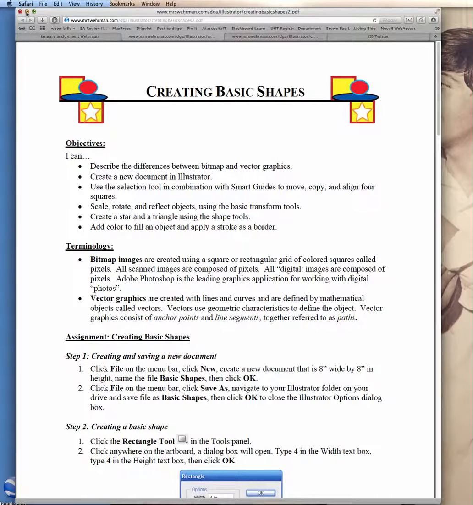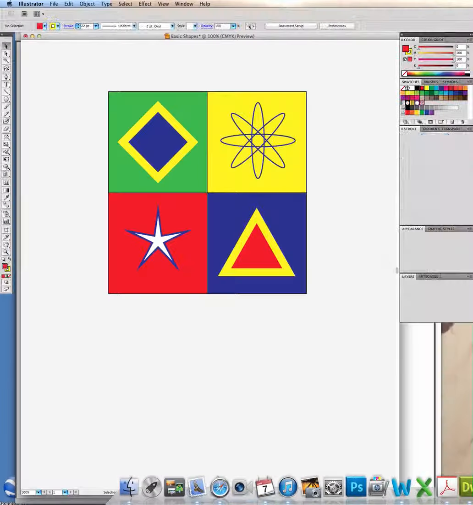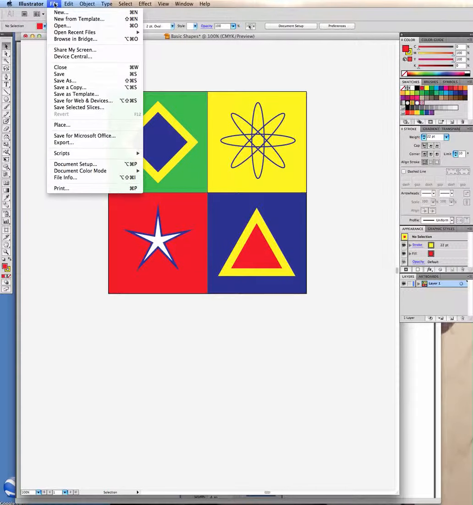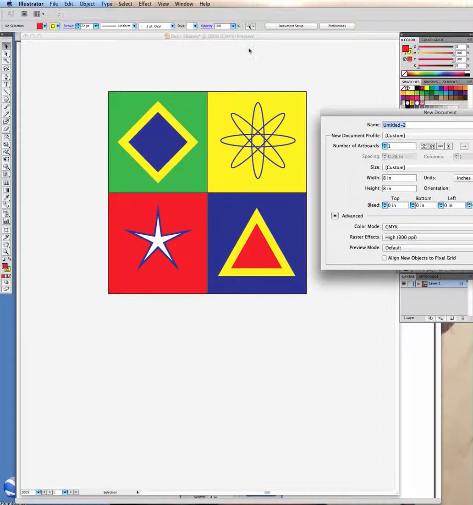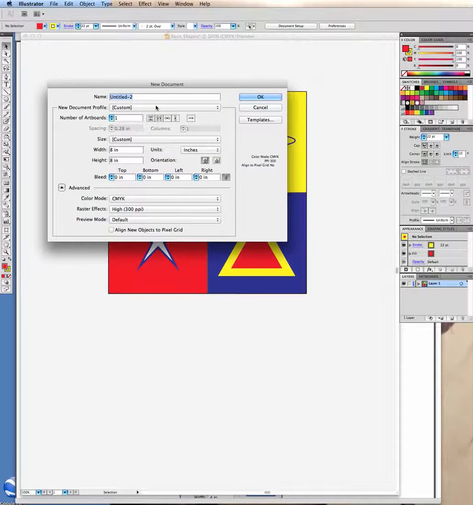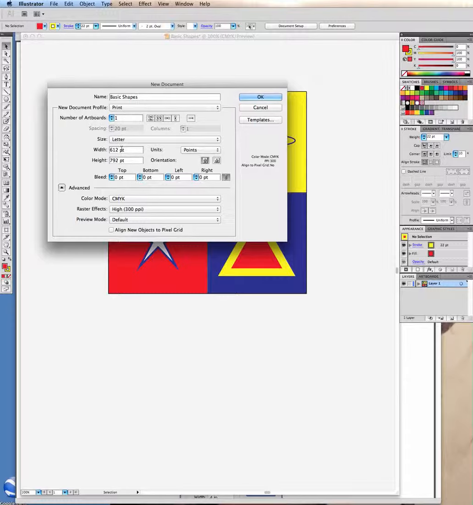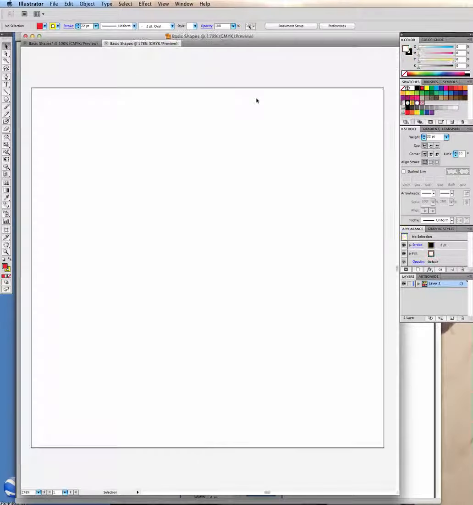So here we go. Let's open Illustrator. Okay, so that's the finished project. And we're going to do File, New. We want this to be called Basic Shapes. It's easiest if you just go ahead and pick Print, and then you're going to make the unit inches. Let's change this right here. The instructions tell you that you want it to be 8 inches by 8 inches, so we're going to type 8 by 8 and OK.